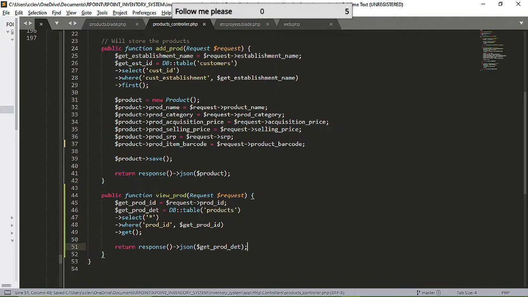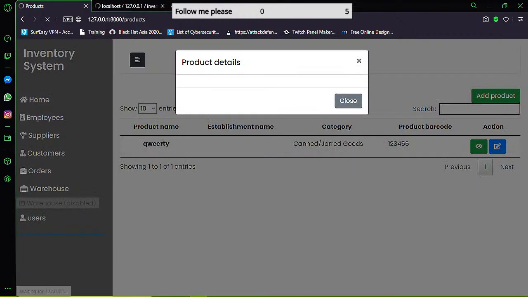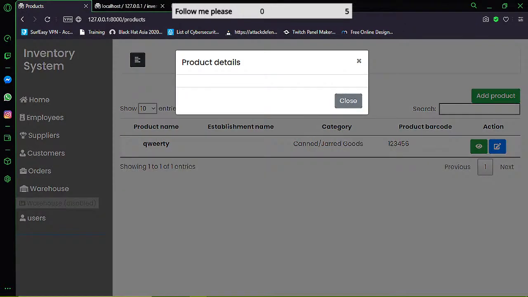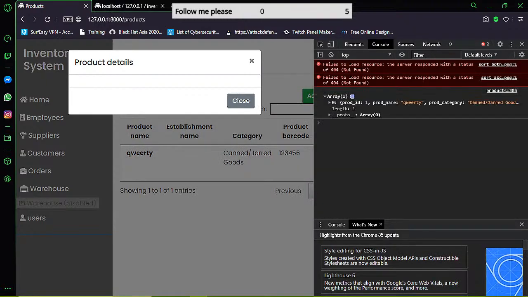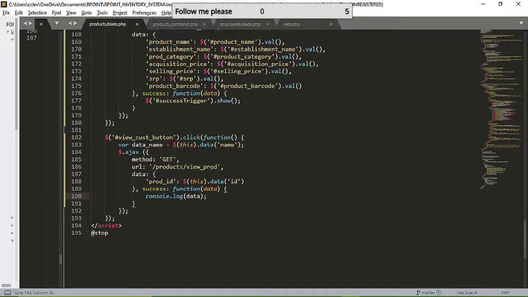It's done. So we're gonna expect that there's something in this data. And how do we do that? We can do a simple console.log data. Save. Oh, sorry. Reload this one and click. Of course, nothing would display there, but it would be in the console. There you go. There you have it. See? There we have it.